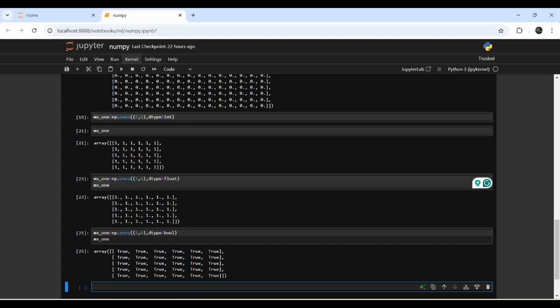Like this you can create many ones and zeros. I hope you understood how to create a ones matrix and a zeros matrix with many rows and columns.